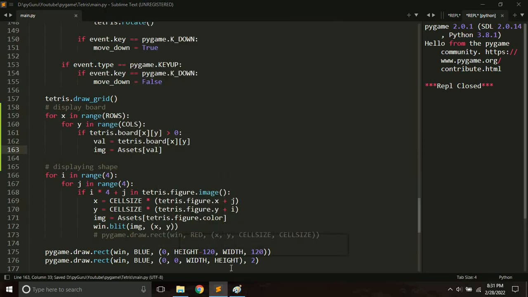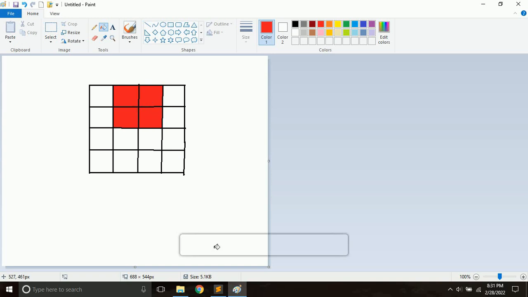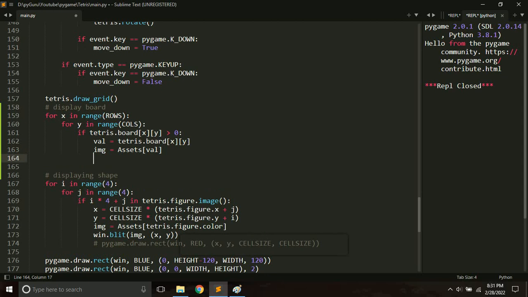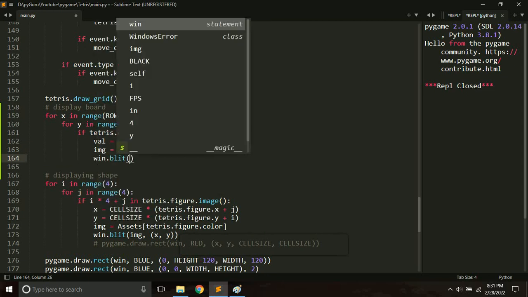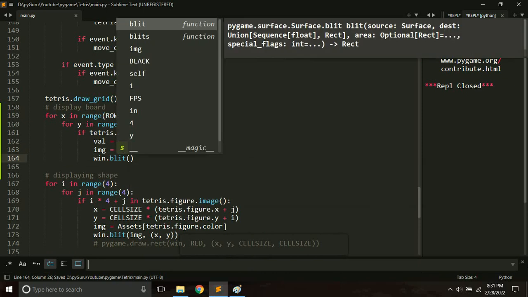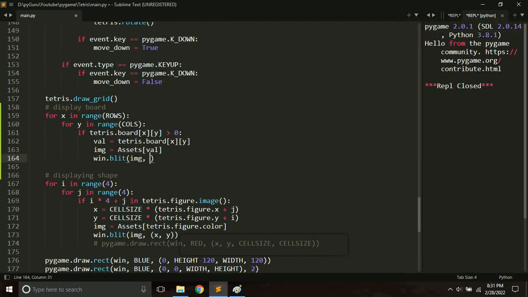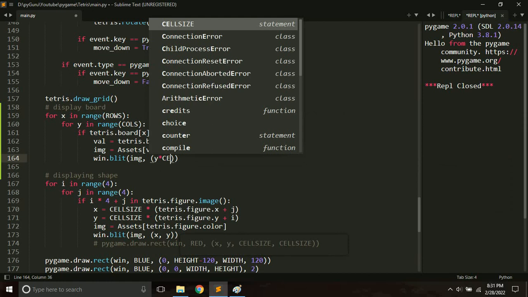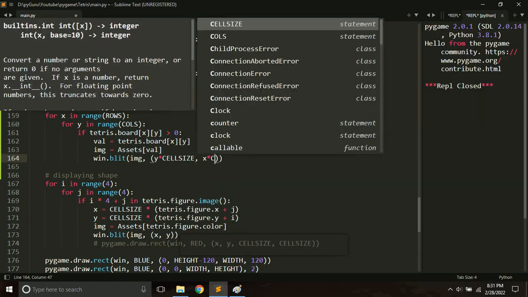Remember, let's say our shape square has all the values 1, 1, 1, 1. We will transfer it to the board, so that at the bottom the board values will become 1, 1, 1, 1. We know that for 1 we were using the blue color, so we have to display the blue color. Now we just have to display it. So win.blit, we have just selected the img. Let me just cut this thing. So img and the position. Now position will be a little tricky here, or basically it's simple, not much difficult. So cell size x multiplied by cell size.